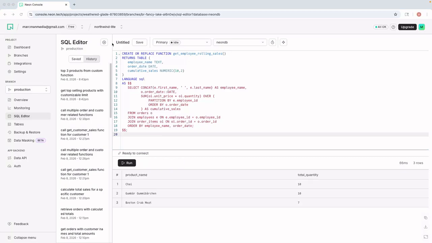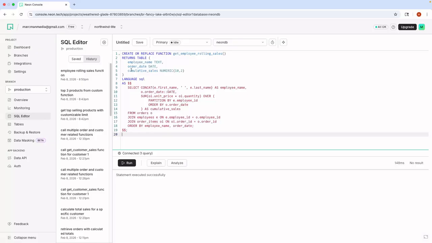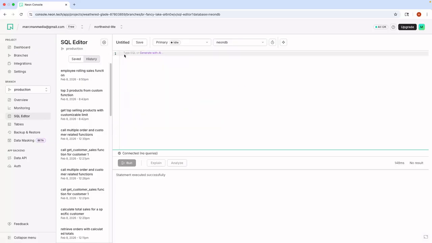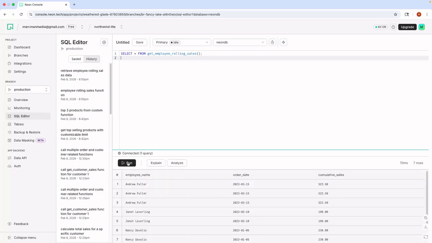We can also demonstrate this by doing a select on that function, but let's run the create statement first. And it's executed successfully. Let's do a select on that function. So select star from the function name, run this, and you'll see data. What you're seeing here is the cumulative sales per employee over time. No manual aggregation is required.